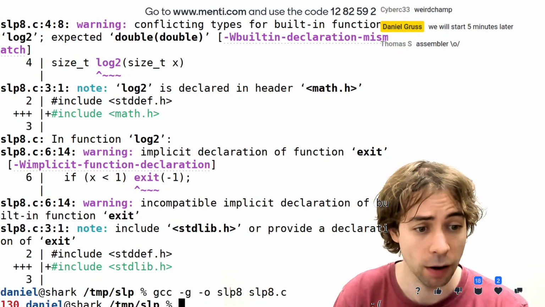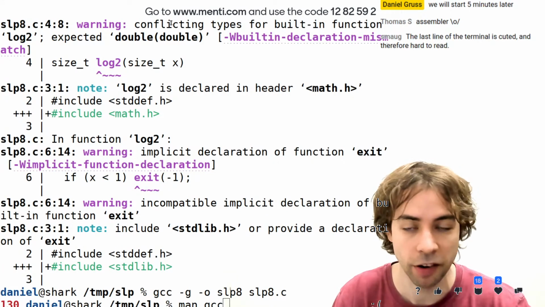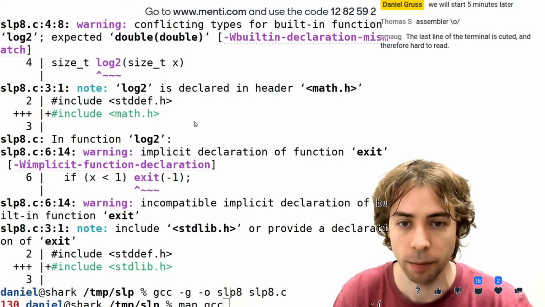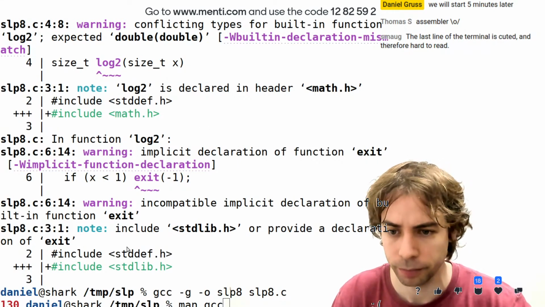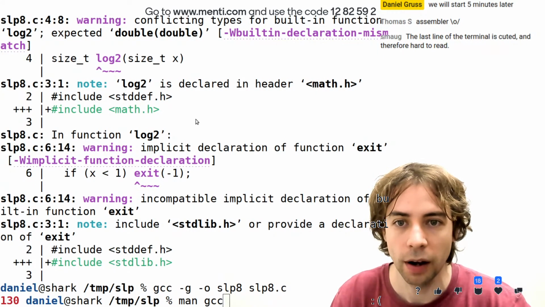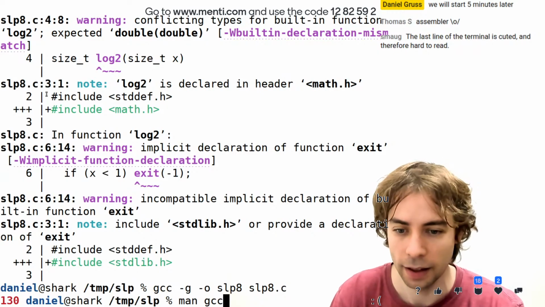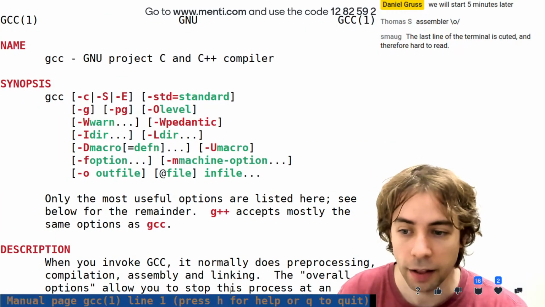And this is the point again where we want to ask the man page. Let's ask the man page, man GCC, and I see that this is a bit cut off at the bottom. This is now mentioned also in the chat. Let me move this a bit up. Now it should be better. Yeah, now you can see it properly.